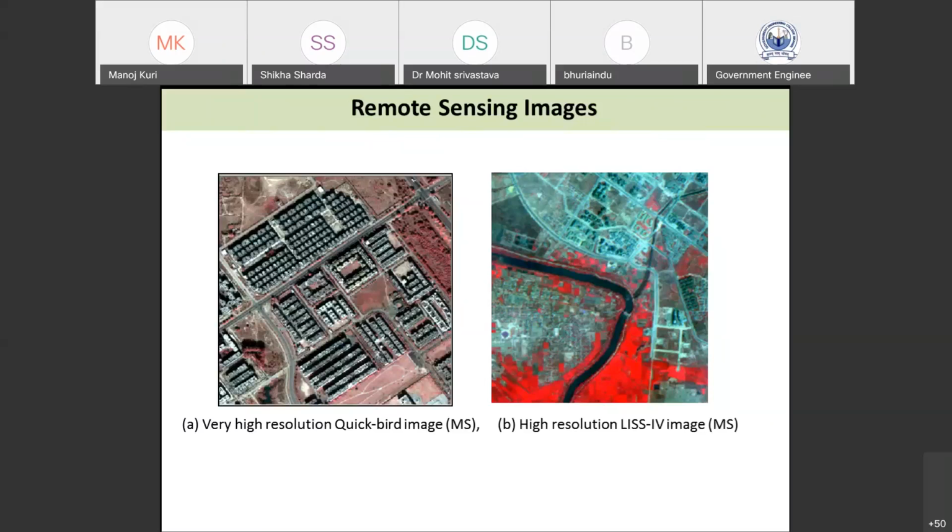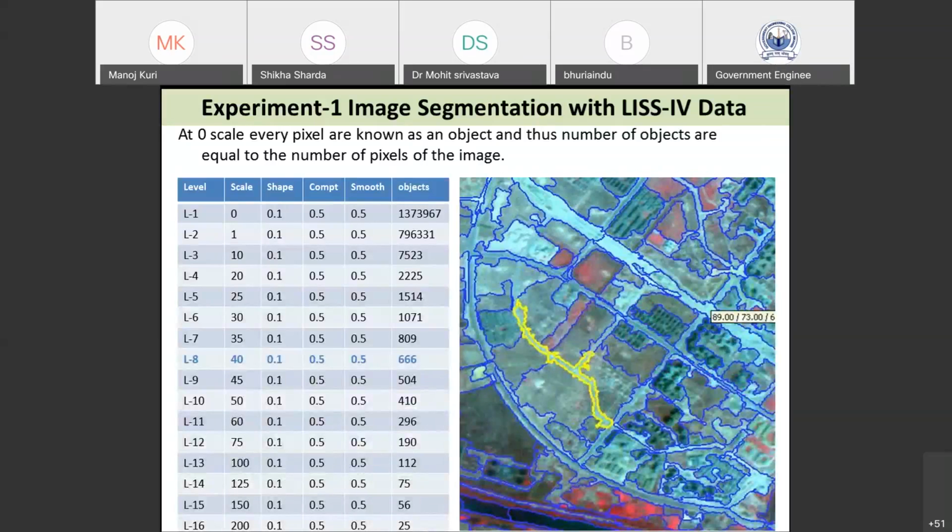Now this is the remote sensing image. This is basically one of the basic applications of remote sensing, in urban area mapping. So here we have images of two different resolutions. One is high or medium resolution, that is Landsat images. And the second one, the very high resolution, is QuickBird images. So here, whenever we apply it, our first step is image segmentation. So next slide, please.